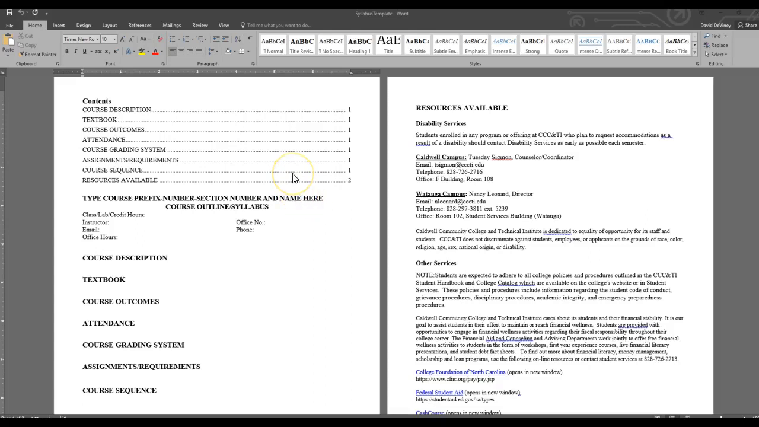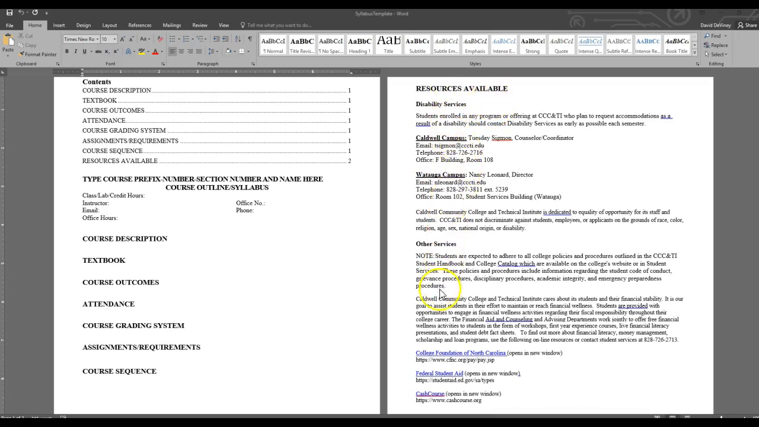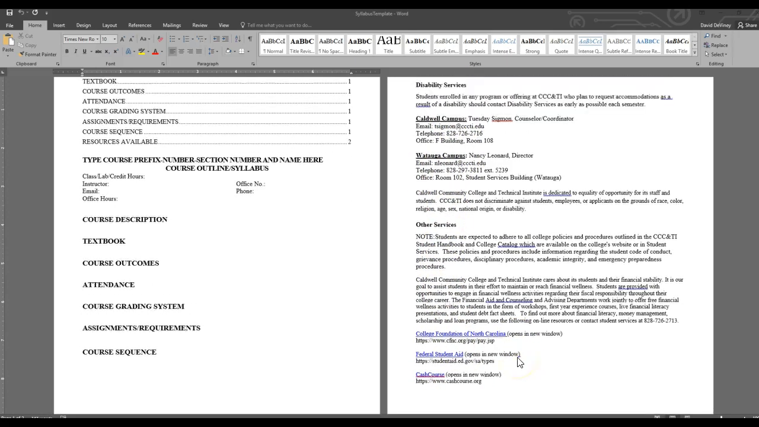So I said I would put together a video talking about the new syllabus template, and this is the new syllabus template. Some things to notice that have changed here. One is this table of contents, which you really don't have to do anything with, and I'll show you how to work with that in a second. Two, over here on the right hand side, all this resources available stuff, just leave that as is.